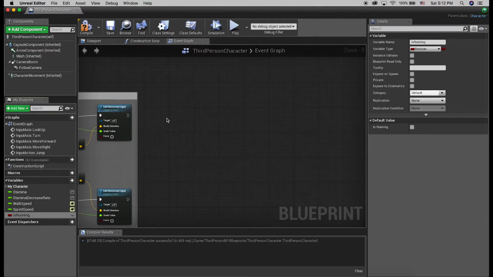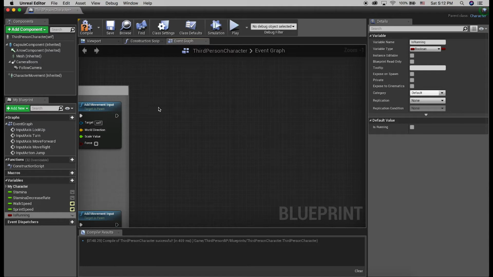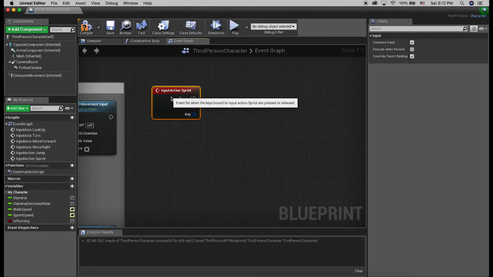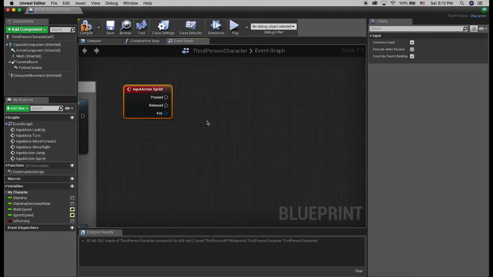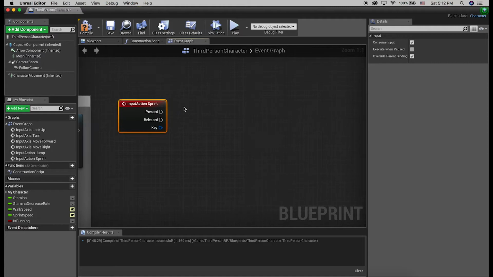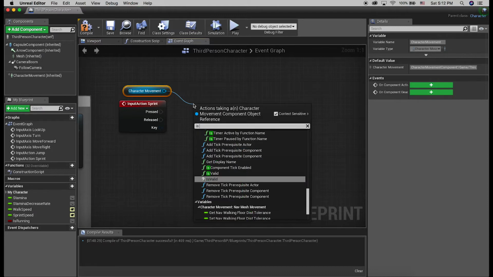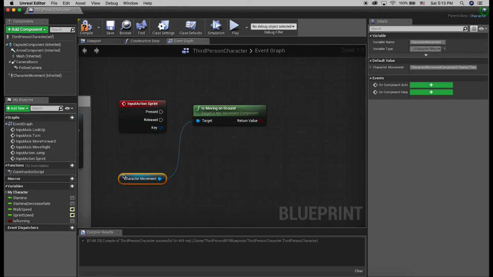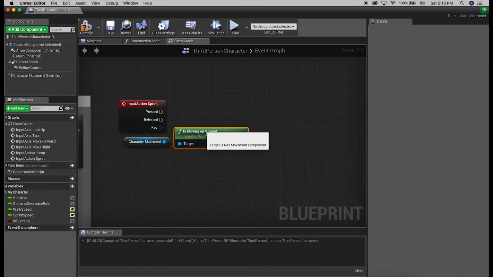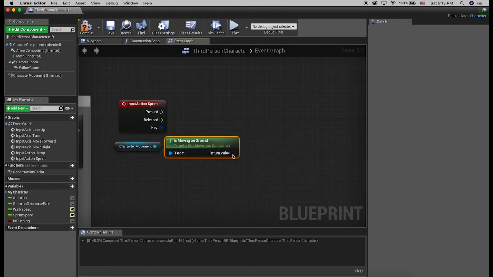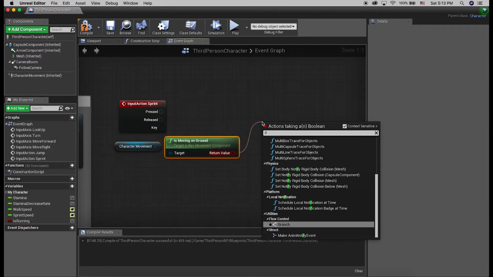So first off, we've got to add the node input sprint. It's the action we just made. For pressed, there's a few things we want to check for before your character starts sprinting. The first thing is let's get the character movement and check is moving on ground. We don't want your stamina to be able to decrease while you're in the air, because that's not fair, since you're not running. With this is moving on ground, we're going to make a branch.